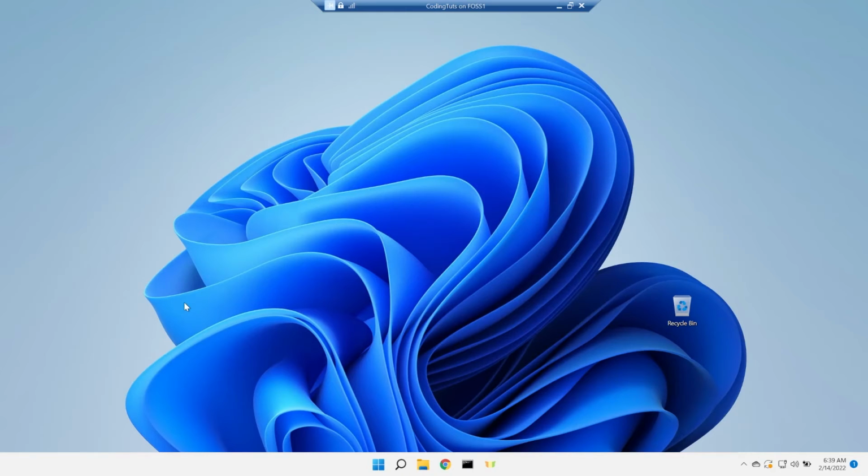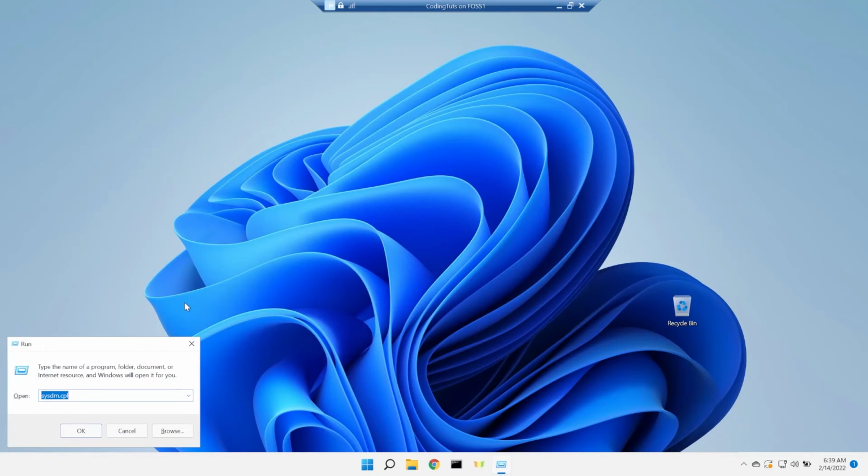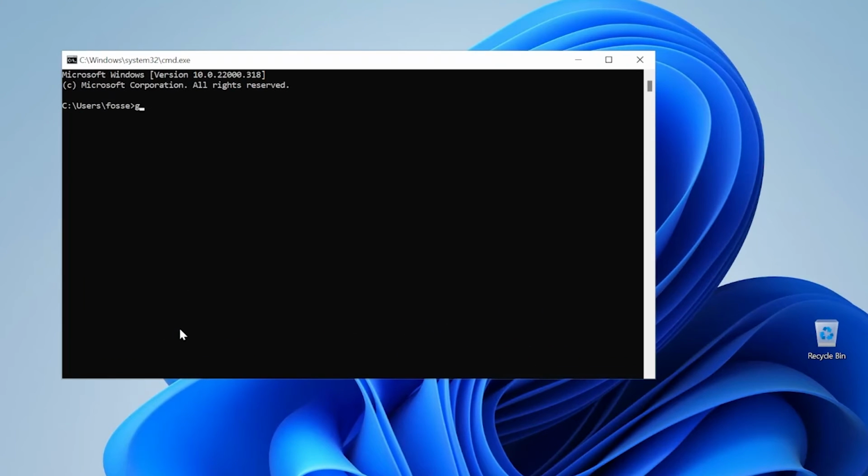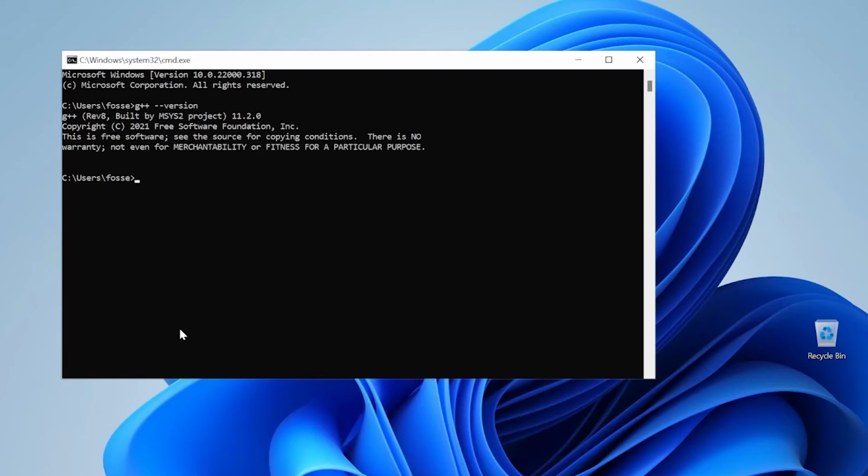We are now going to verify that our path entry was added correctly by running the G++ version command. Let's open our Run dialog, type in cmd, hit Enter, which will open up the command window. We will then type in G++ space --version and hit Enter. The following output on the screen lets us know the version of G++ and lets us know that our path was set up correctly.